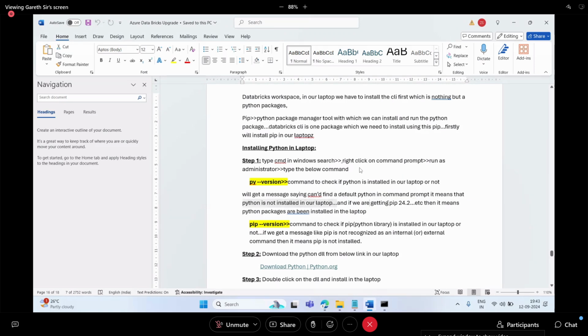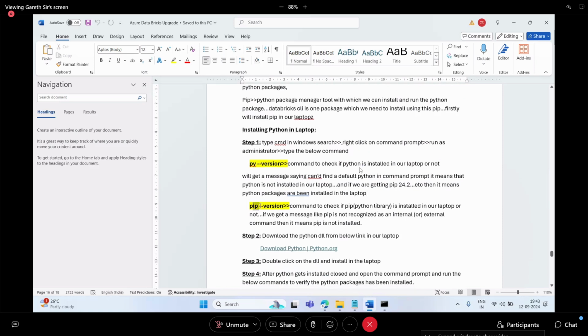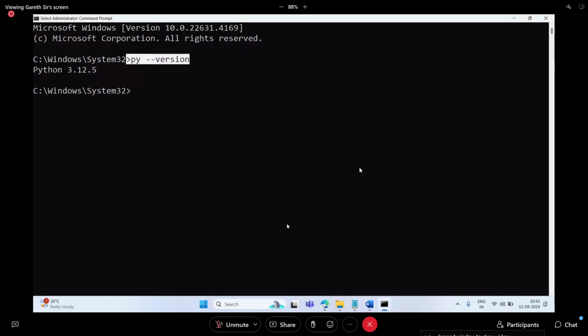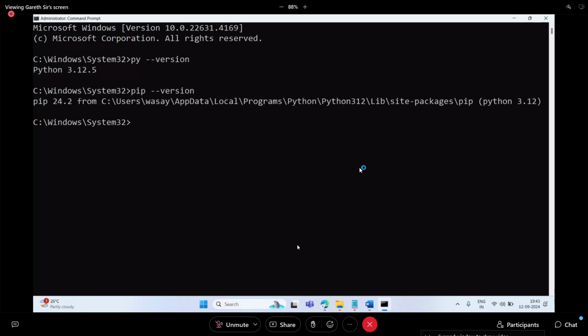And if we are getting 24.2 or some different versions, then it means the Python package is installed in the laptop. Okay, fine. What I'll do next, I'll execute this command, pip version. Okay, see, it is saying that pip 24.2, this version, is also installed here in my laptop. Where, in this path?